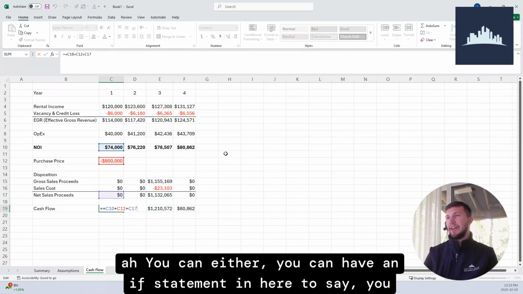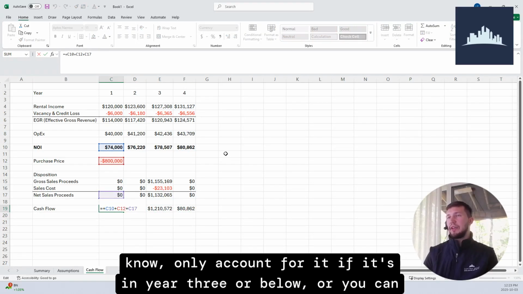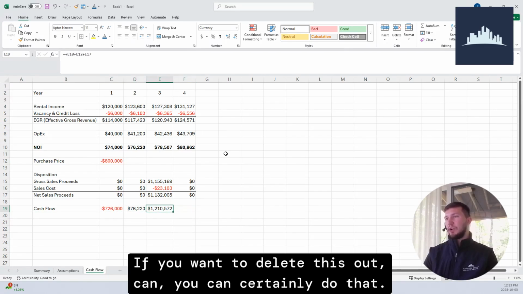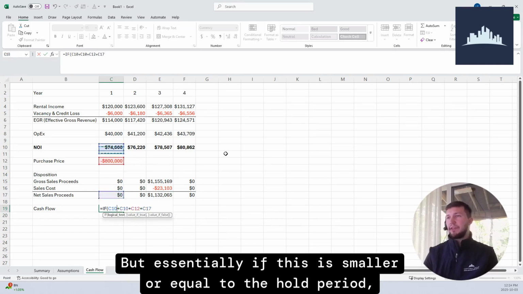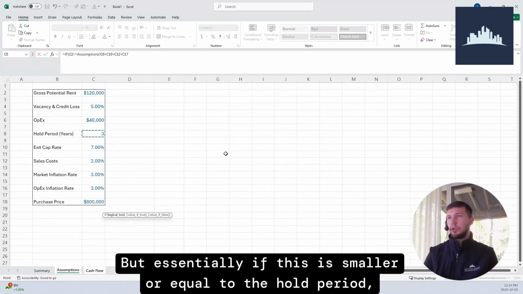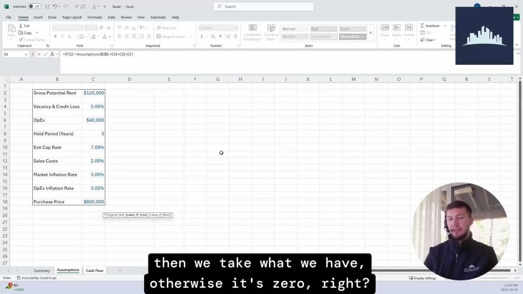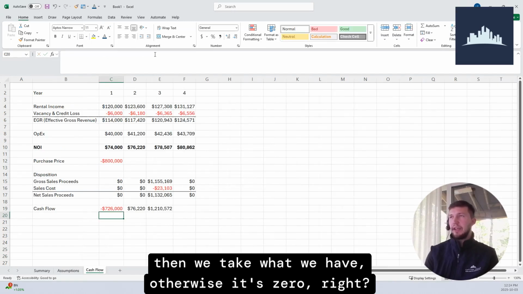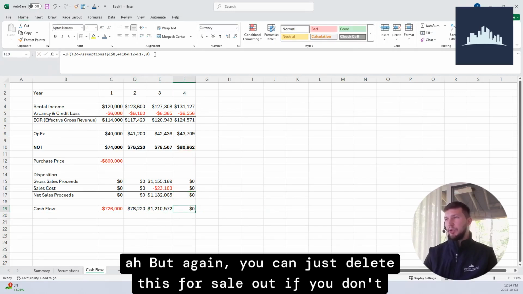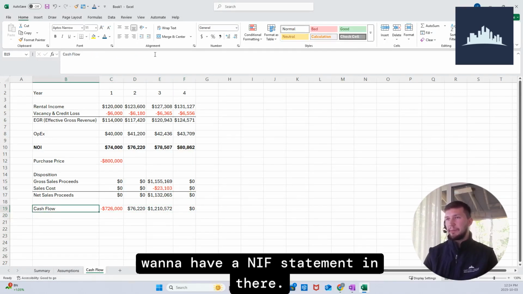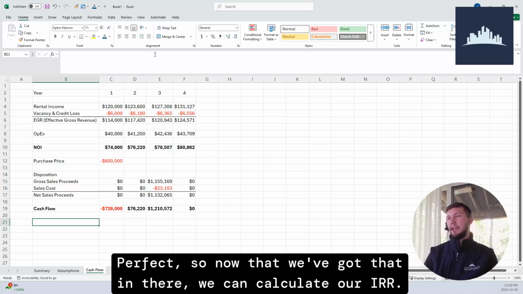You can have an if statement in here to say, only account for it if it's in year 3 or below, or you can just delete this out. It's up to you guys. If you want to delete this out, you can certainly do that. So, I'll build the if statement in there just to show you guys what it would look like. Essentially, if this is smaller or equal to the hold period, then we take what we have. Otherwise, it's 0, right? Pretty simple. And that way you can drag it out. But again, you can just delete this fourth cell out if you don't want to have an if statement in there. Perfect. So now that we've got that in there, we can calculate our IRR.